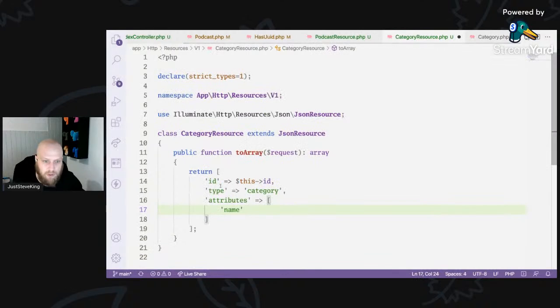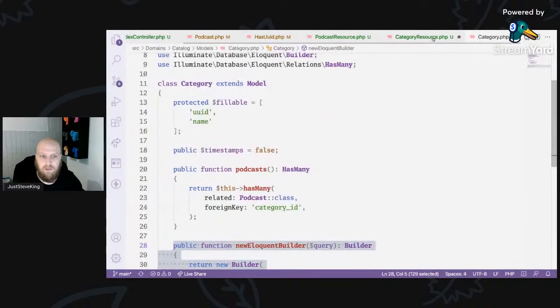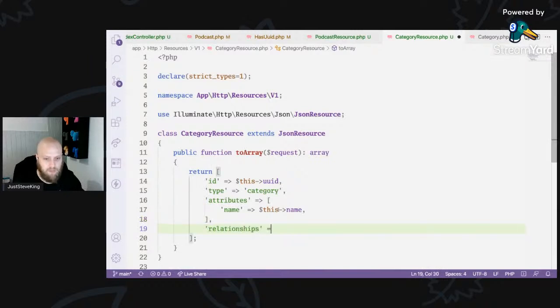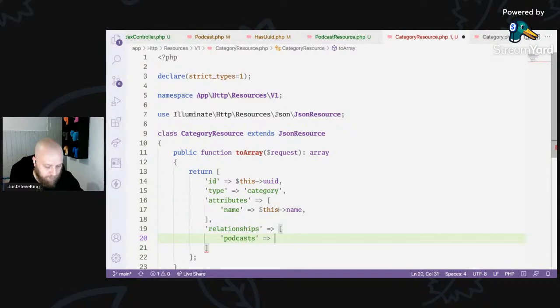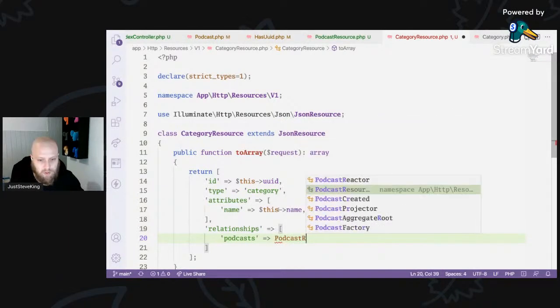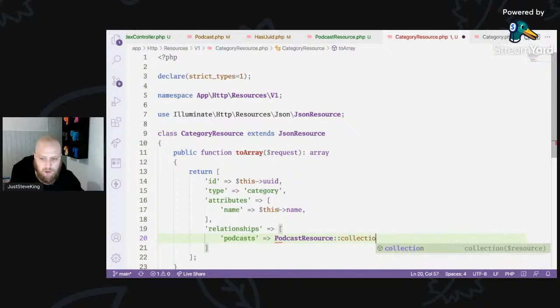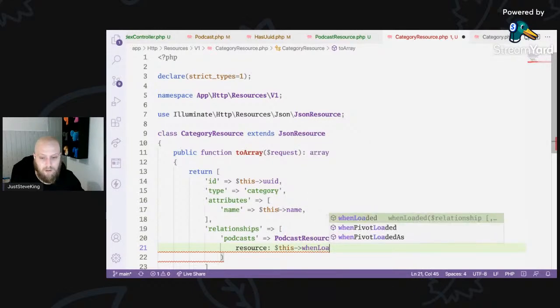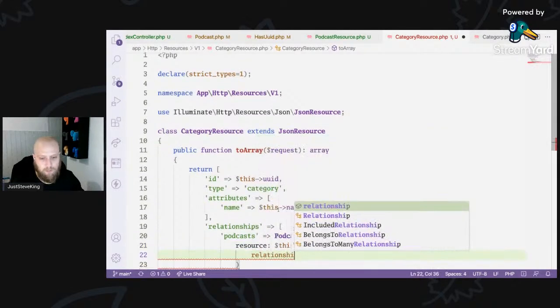Oh, it's got a UUID as well. So we'll swap that for ID is UUID. Attribute will be name, and that'll be this name. Then this also has relationships, and this has podcasts, and this will be a podcast resource collection, where that resource is this when loaded, where that relationship is called.